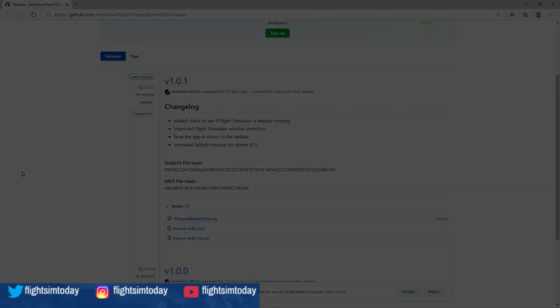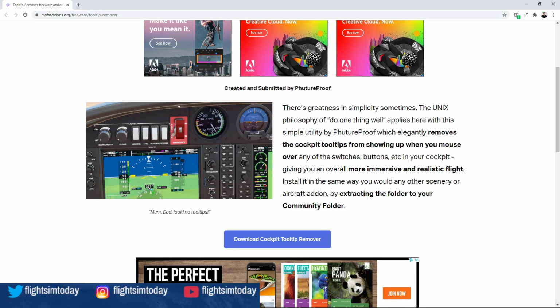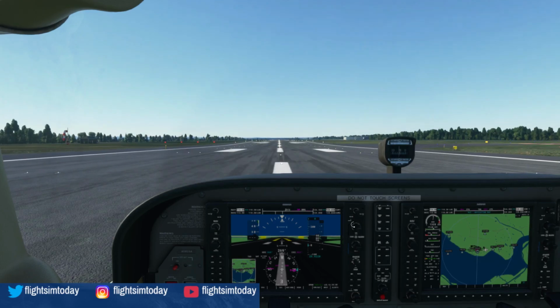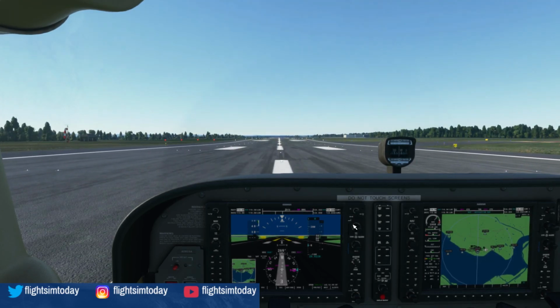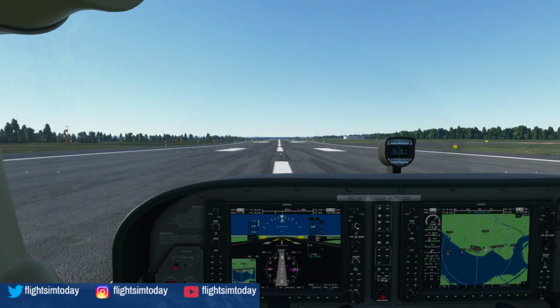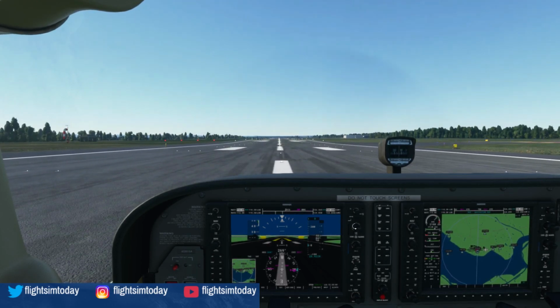Cool. There's nothing worse than when you hover your mouse over a switch or a dial and you lose that immersiveness when the cockpit tooltips pop up, and Futureproof has created a mod that removes this. Essentially, for those that don't know, whenever you hover your mouse over here right now, you no doubt would show some information of some kind, but now with the mod in place, it's removed.